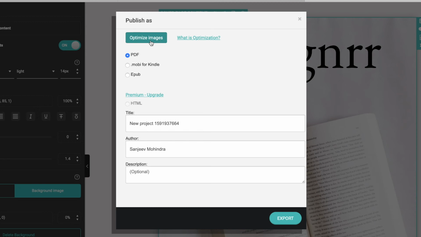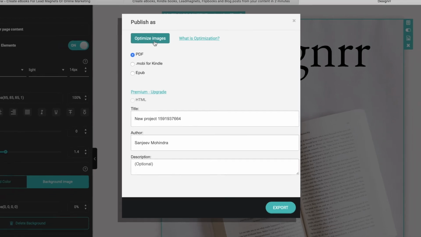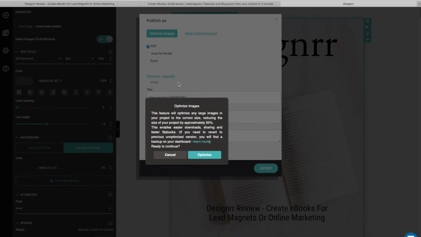Like what we have done is we have just inserted a new image, as well as imported a lot of images from the web page. Those may not be the exact sizes required for the PDF that we have set. So what optimize images will do is crop those images correctly to those sizes so that the PDF size will be reduced. So I will click on optimize images.